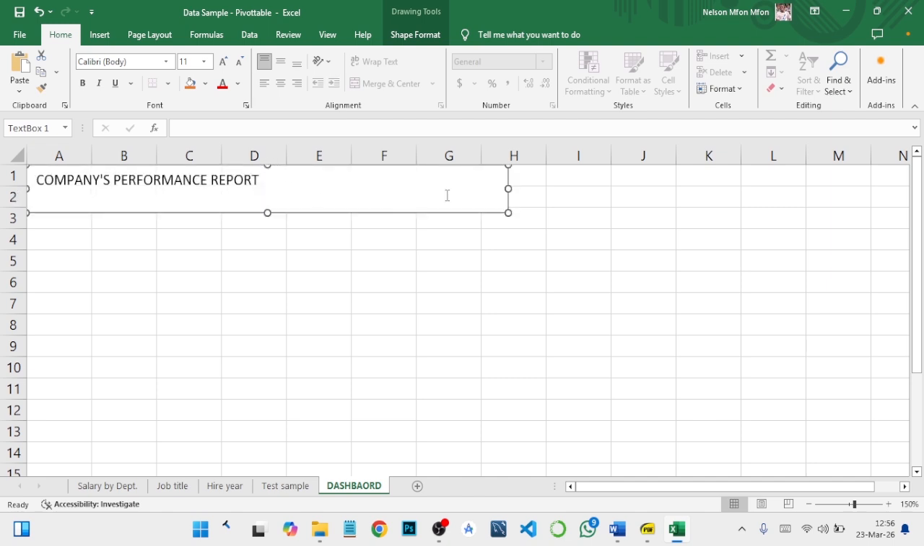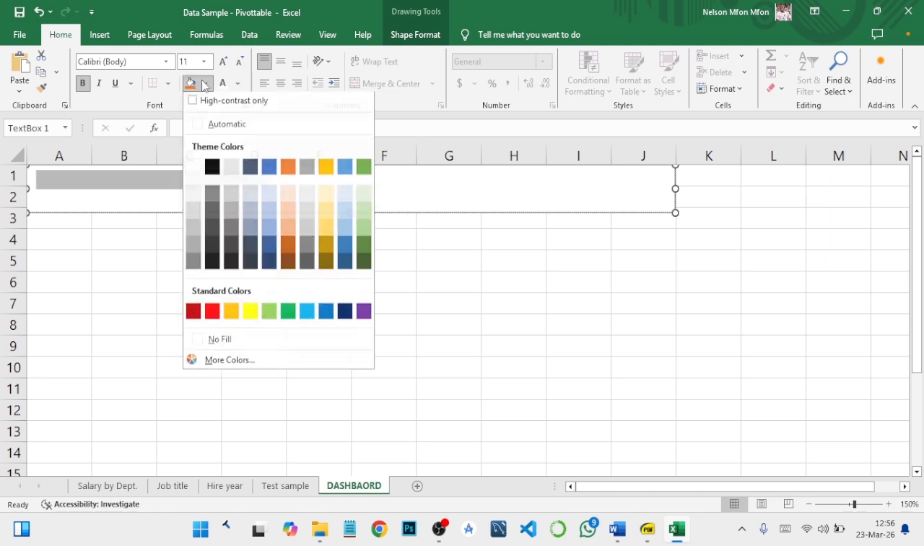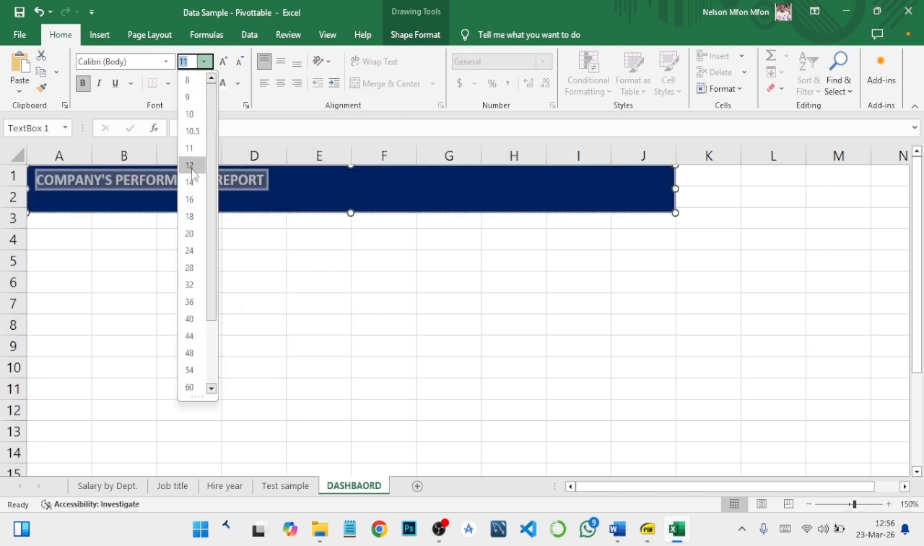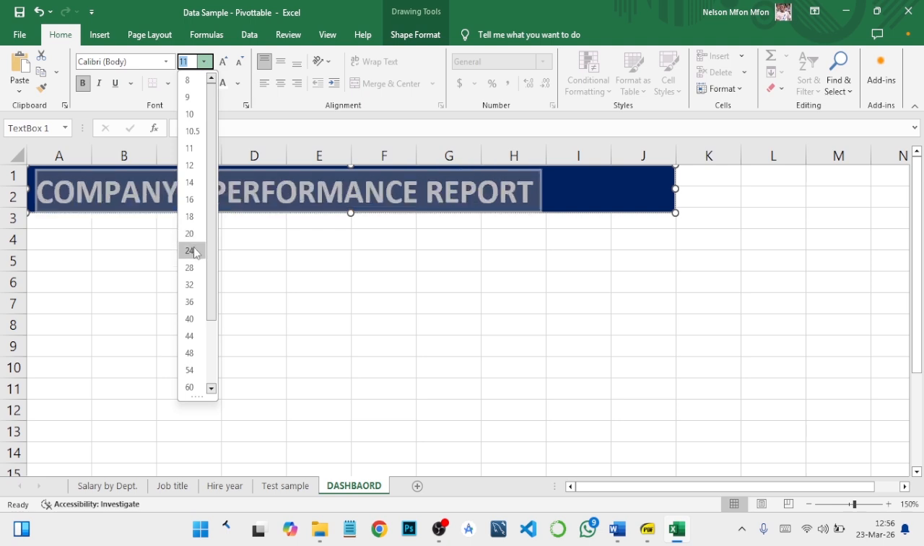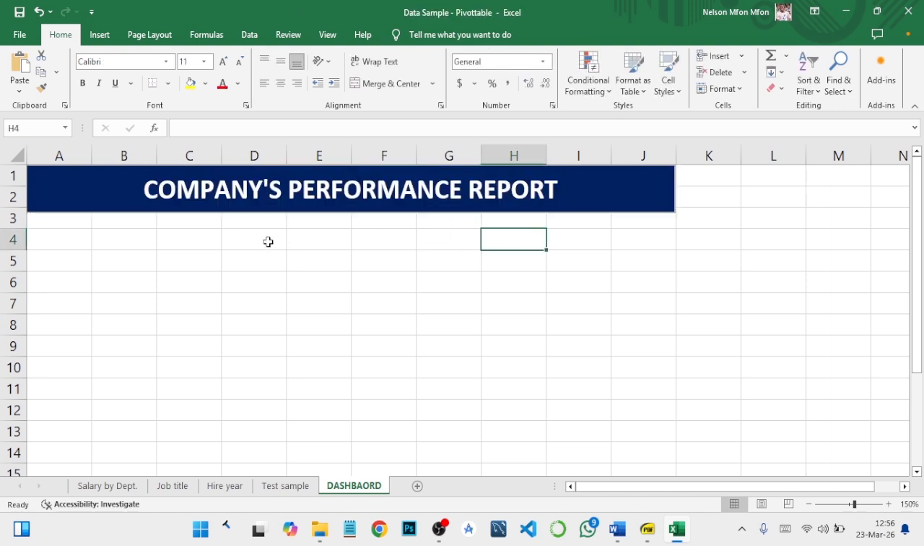So I will draw this here. Okay, let it be here. I'll make it bold. I'll change this to blue. No, this one should be white. I'll change the background to light blue. I'll increase the text size, let's use 20, and I will center it. Okay, this is the company's performance report. Now I have the title of this report ready.